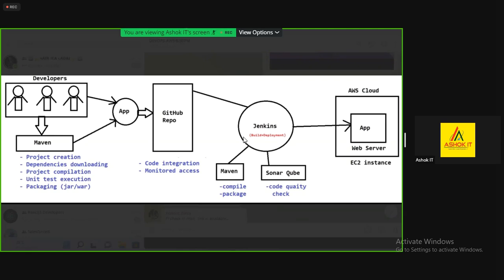Maven will compile the code. Maven will package the project and give the war file. Then Jenkins will deploy the war file in the server. Now tell me, do we need to integrate Jenkins with Maven, or no need to integrate Jenkins with Maven? We need to integrate Jenkins with Maven. Then only you can do the build and deployment.